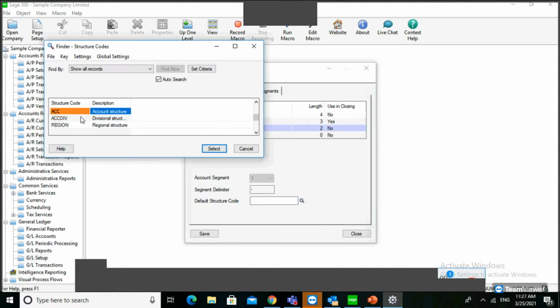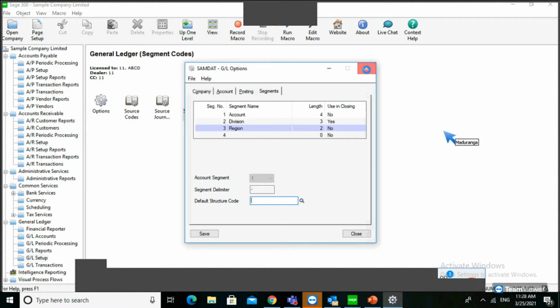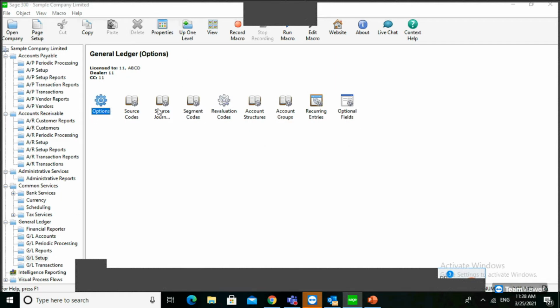What is the default structure code when you are creating the account? You can define and keep it when you are in here. You can give it only for the 4-digit accounts, or you want to keep the account and division digits, then you can give the account and region also. You can keep the default if you want. This is all about the general ledger option.